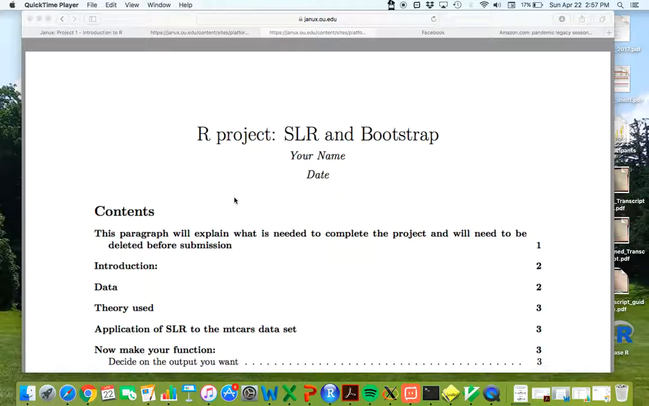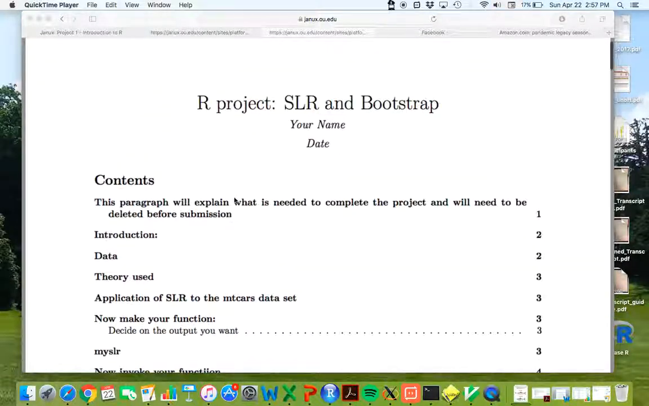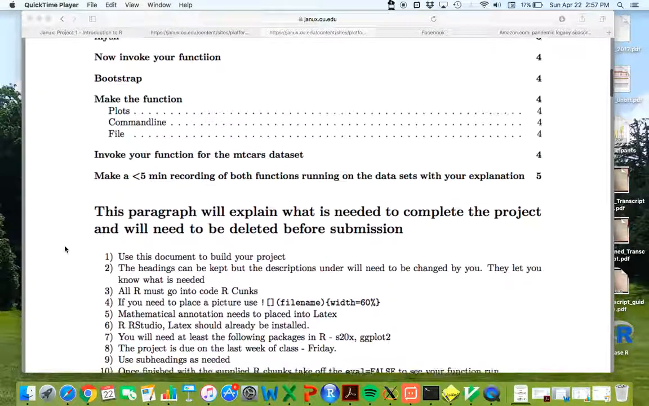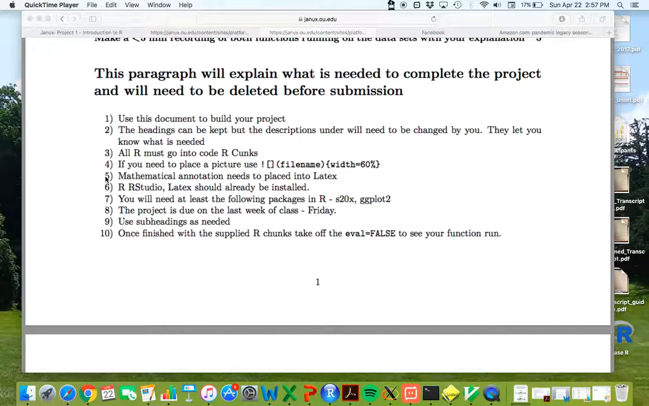Alright, so this video is just a quick overview of how to use LaTeX code in R Markdown, which is something that you'll have to do for your project. So this is the PDF document which has all of the instructions for how to do your project for this class. And one of the things that you'll notice is that it says one of the requirements is that mathematical annotation needs to be placed into LaTeX.